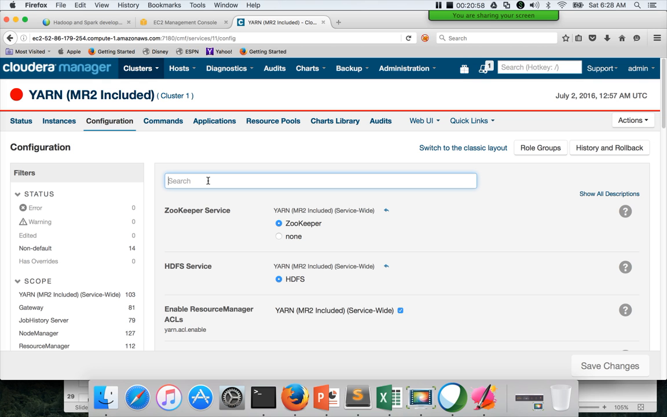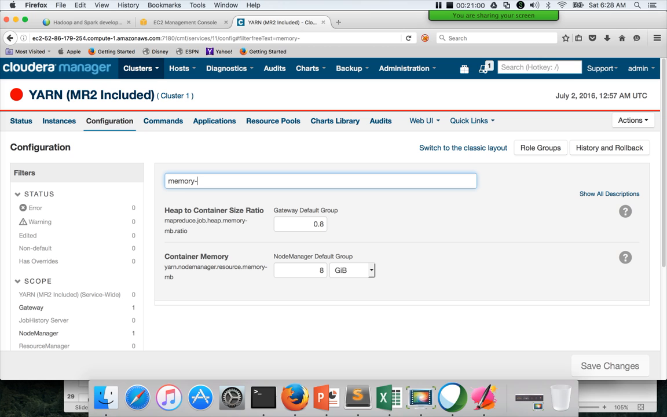So, at YARN level, if you go to the memory settings, you will see memory MB. You can see it here. This is YARN node manager resource memory. So from each node, I am using 8 GB for all the containers. This is not just for one container. This is for all the containers for each node we have. So we are allocating 8 GB of RAM for our MapReduce framework using YARN.